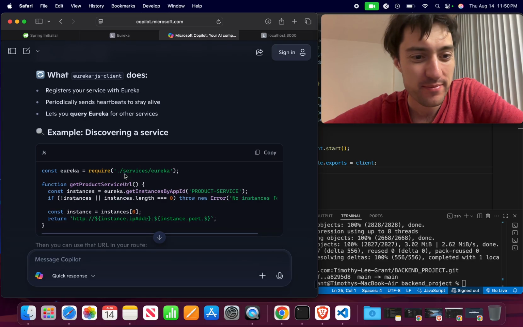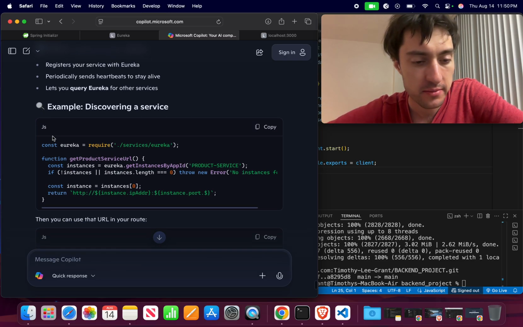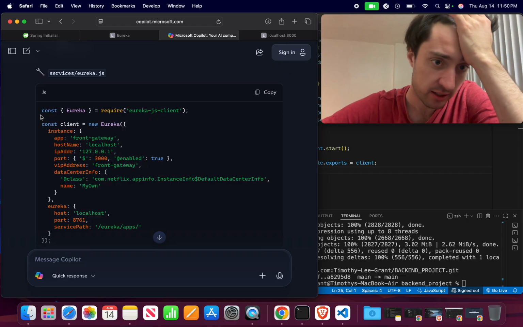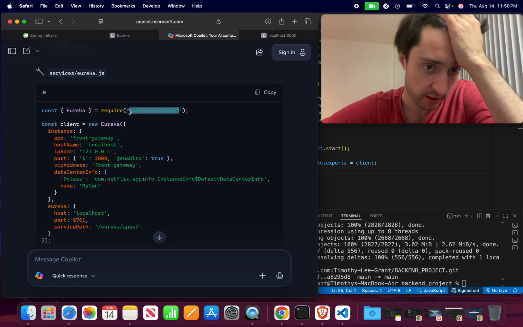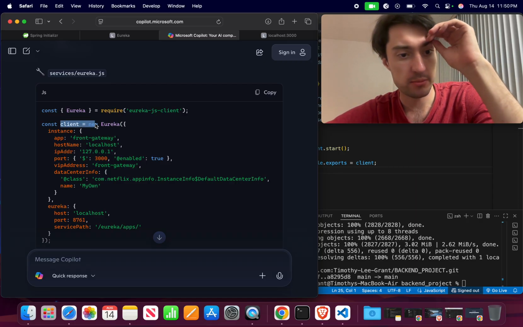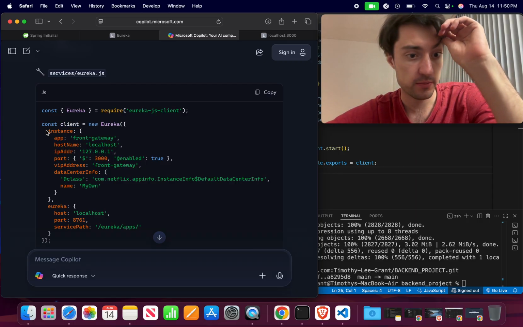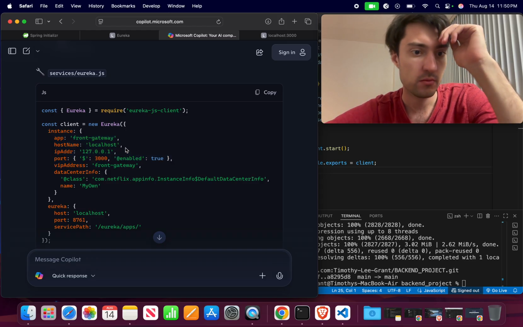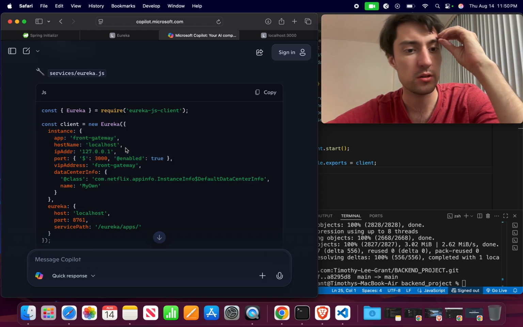So then, okay, what did I paste in here? I'm getting this Eureka client. I'm instantiating a new object, which is Eureka, and localhost here, enable.